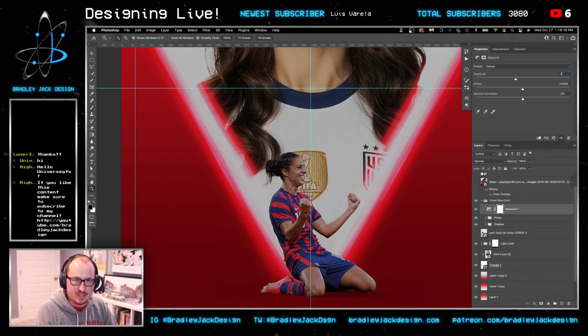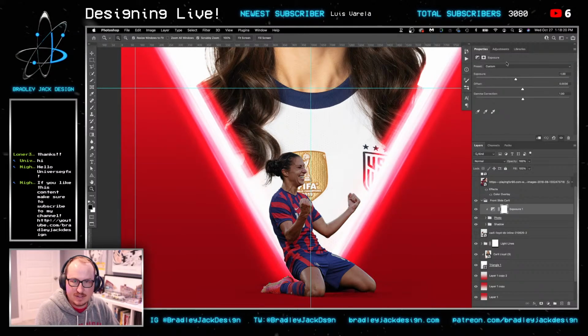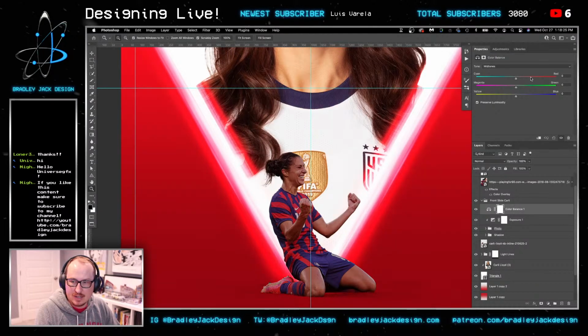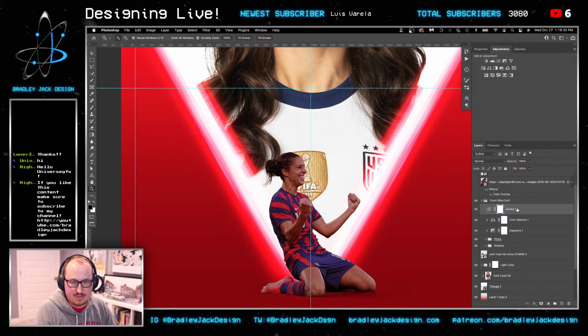So usually how I do this, if you guys haven't seen this, is I do a negative exposure. I use a color balance based on what we're adding. So we're going to be adding red in to add that to it. And then I do usually 3 curves layers. So I'm just going to duplicate all of these, and we're going to do this all at once.